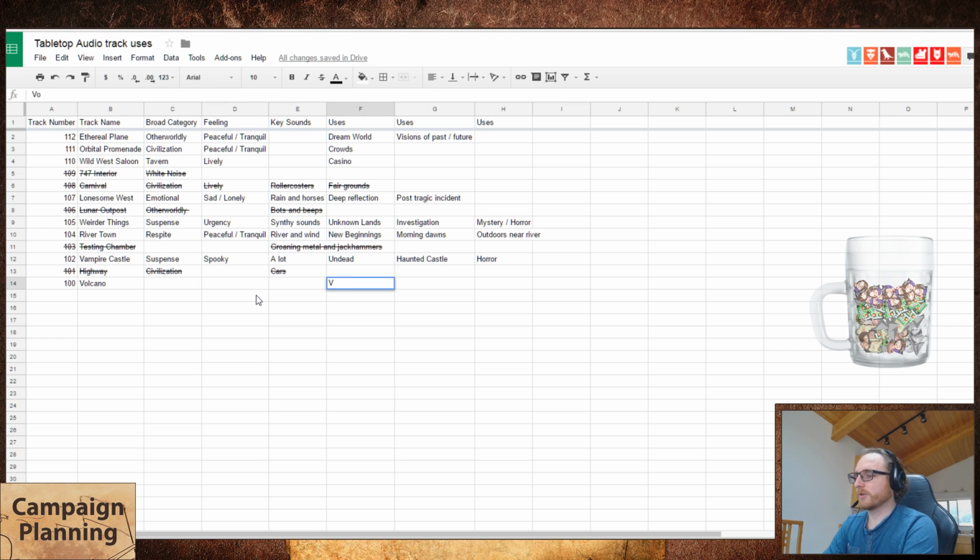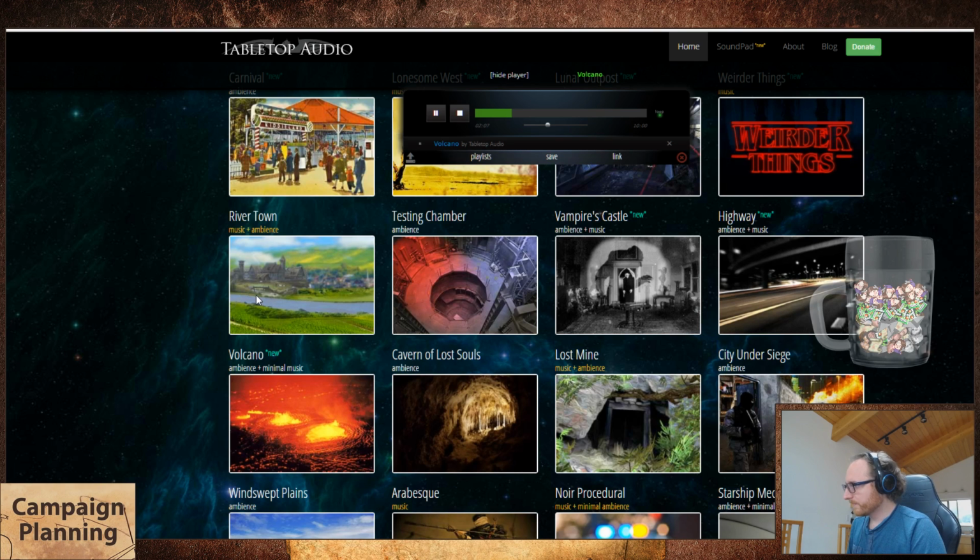Key uses would just be Volcano. Underground. A laboratory in the top of a tower? Let me turn it up on my end. Actually, I'm going to turn it up on your end, too. I can't see this in a laboratory at all.